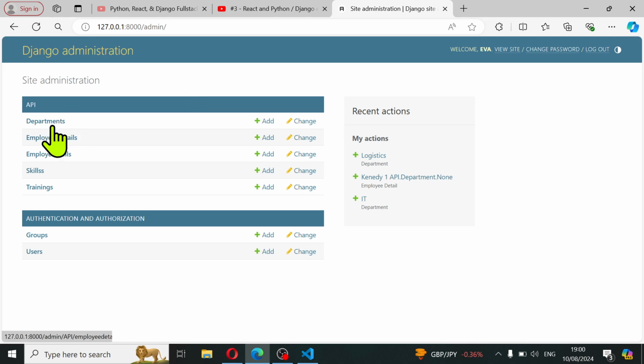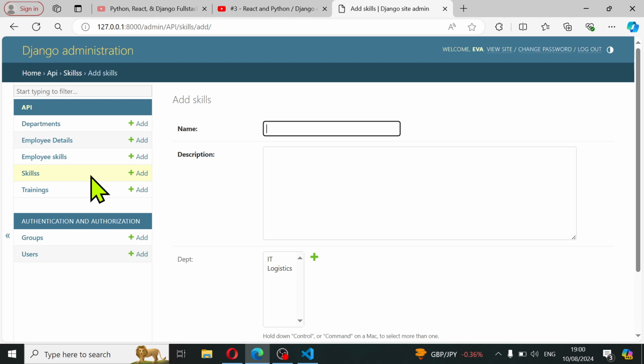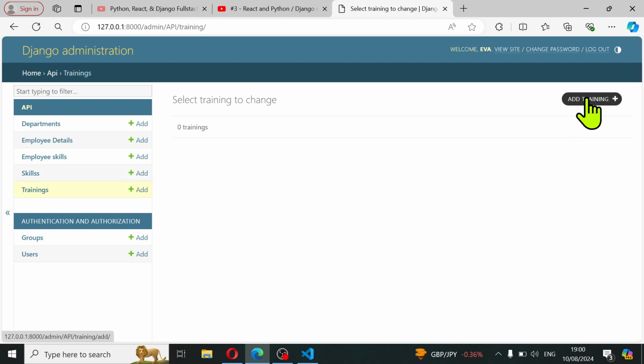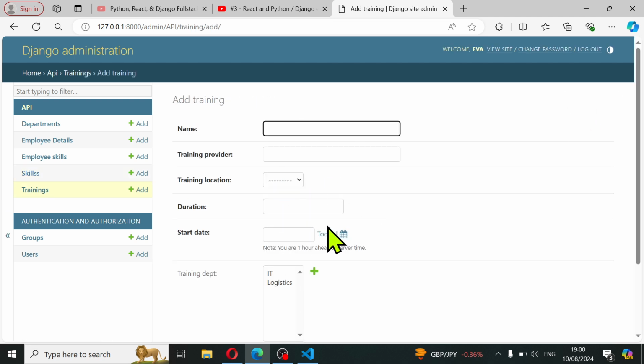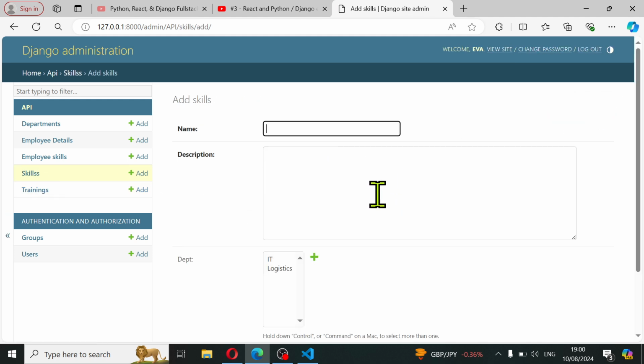Now you see we have departments, we have employee details, we have employee skills, we have skills. Skills is all the skills that are required by the organization. If you click on it, you can add a new skill. Trainings, you can add training, all the training that the organization is offering. For our skills, remember we made this a text field, that's why it's bigger. And then you can see that this has double S, because we've not defined our verbose name.